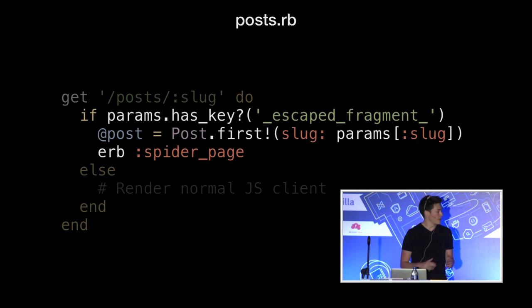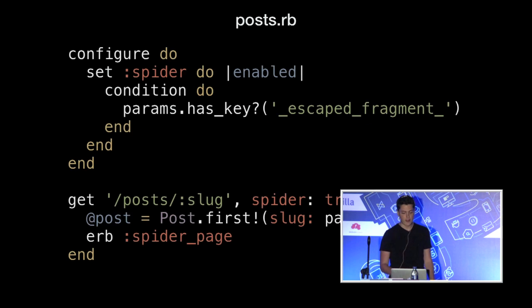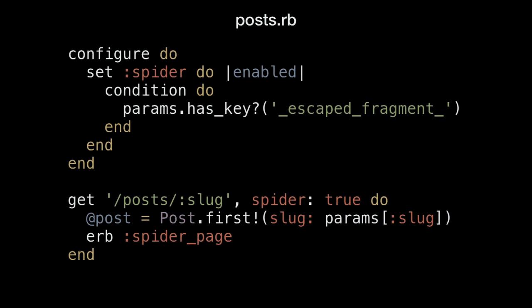So you simply implement a route that checks for it. And in fact, in Sinatra, you can do this in a little nicer way. What you can do is add a route condition. So this route will only match if escape fragment is in the parameters.